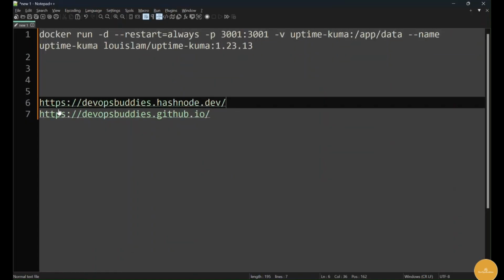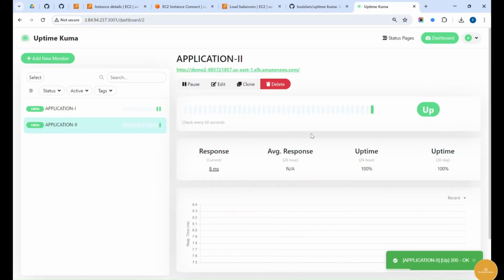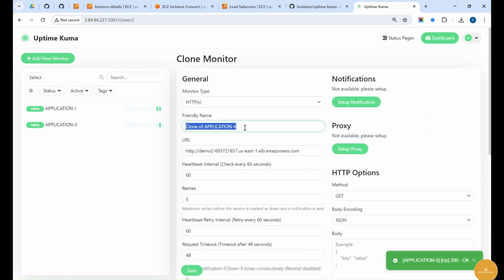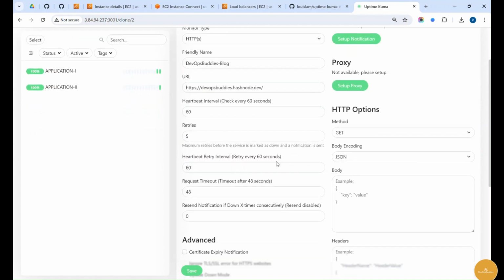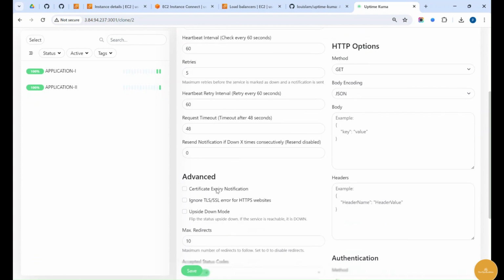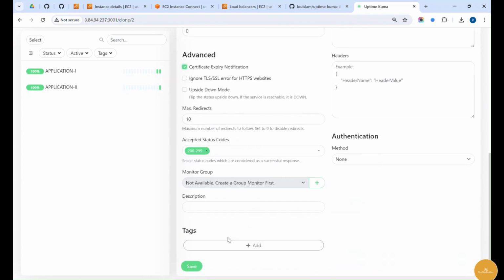So let's say I'm going to use two HTTPS things. One is my blog and one is my GitHub page. So I'll simply clone this. I'll set the friendly name as my GitHub page, like that. And here I'll change this one to blog. This one is my blog page, and this is my URL, and it's HTTPS. So I want certificate expiry as well.